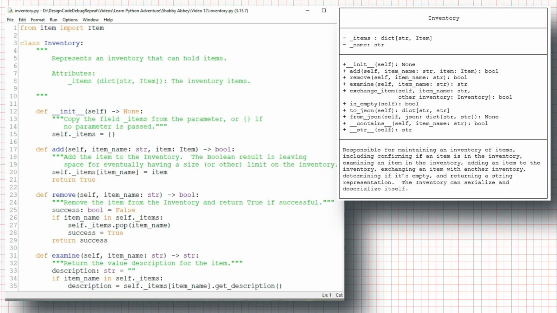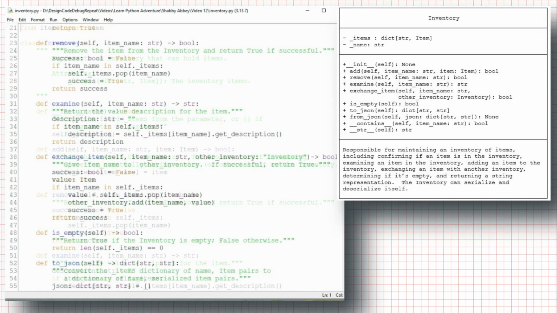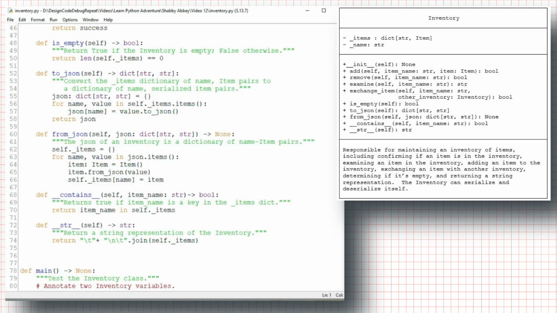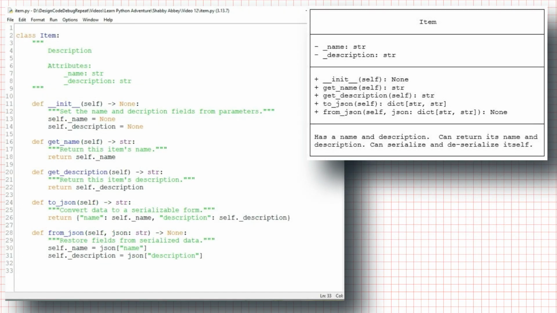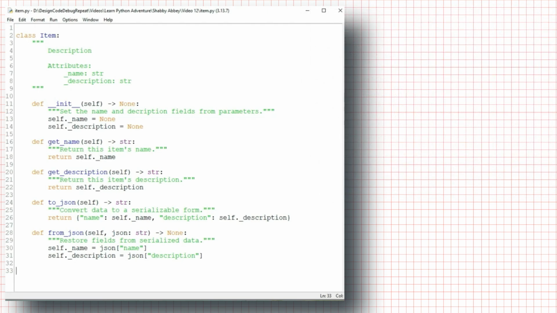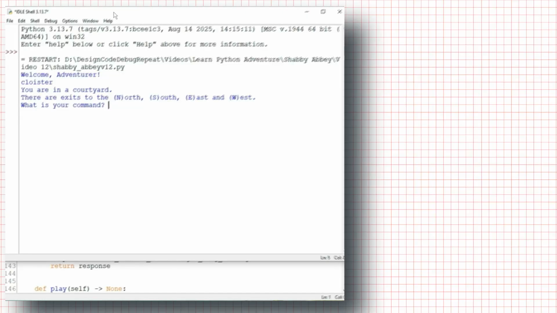I changed the data type of the item parameter in add. In the inventory dictionary, I have an item object keyed on the item's name, so most of this code didn't have to change. In examine, I send the get description message to the item itself. And then I had to accumulate a JSON version of the inventory by sending the toJSON message to each item, so that was a little bit of work. The item class itself is very simple, a name and a description for fields, init, getName, getDescription, toJSON, and fromJSON methods. And the game works the same as before.